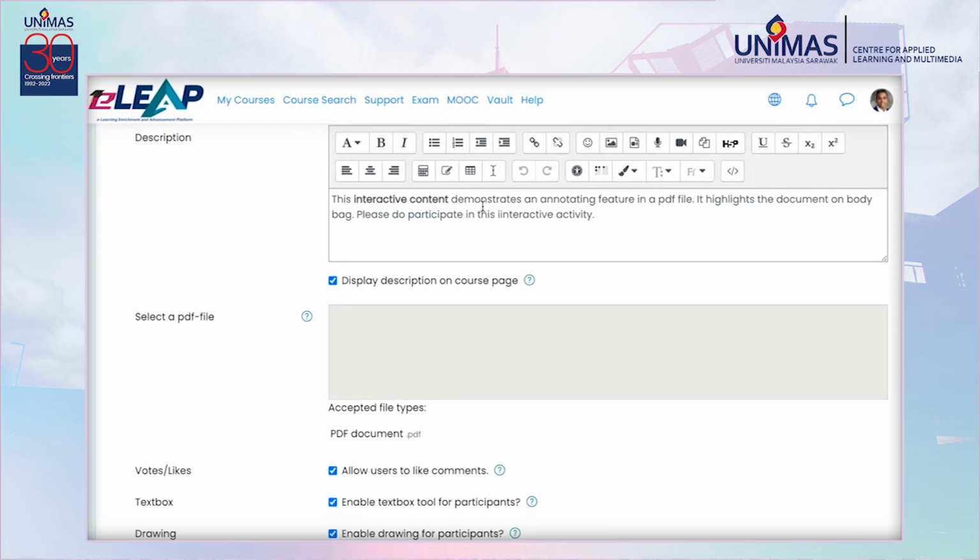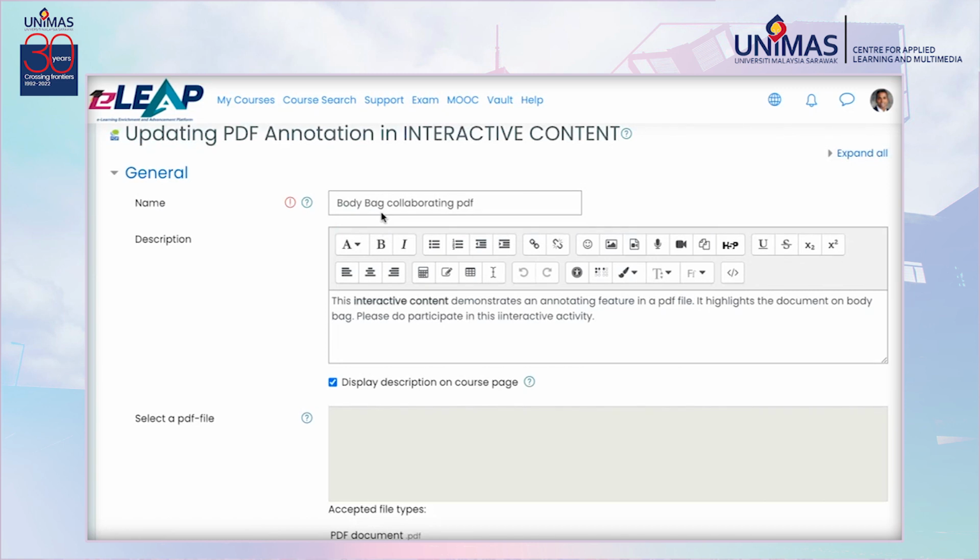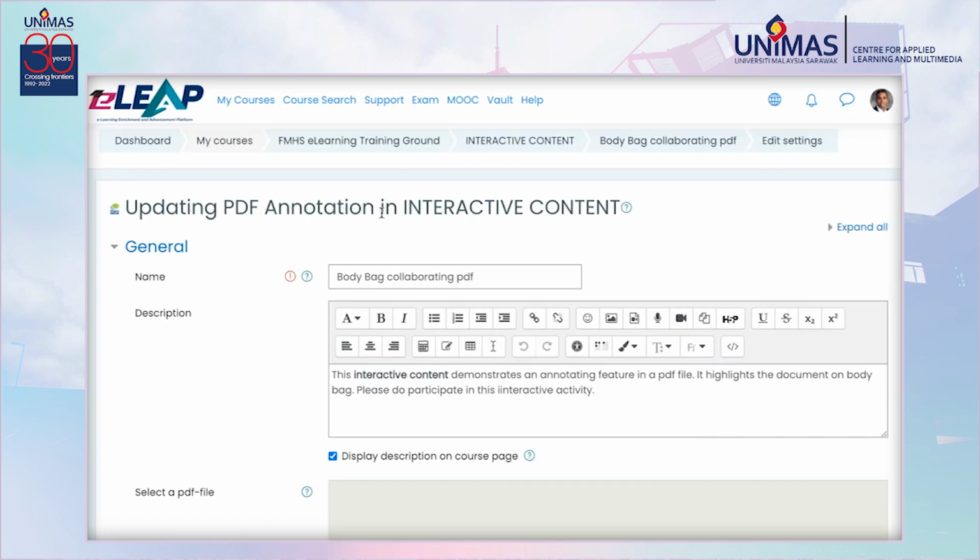here the interactive content demonstrates an annotating feature in a PDF file. It highlights the document on a body bag. The journal paper is about body bag. And then what I've done is that students can actually come in and start highlighting things and asking. They can do a personal annotation. So this is how you actually do this part.